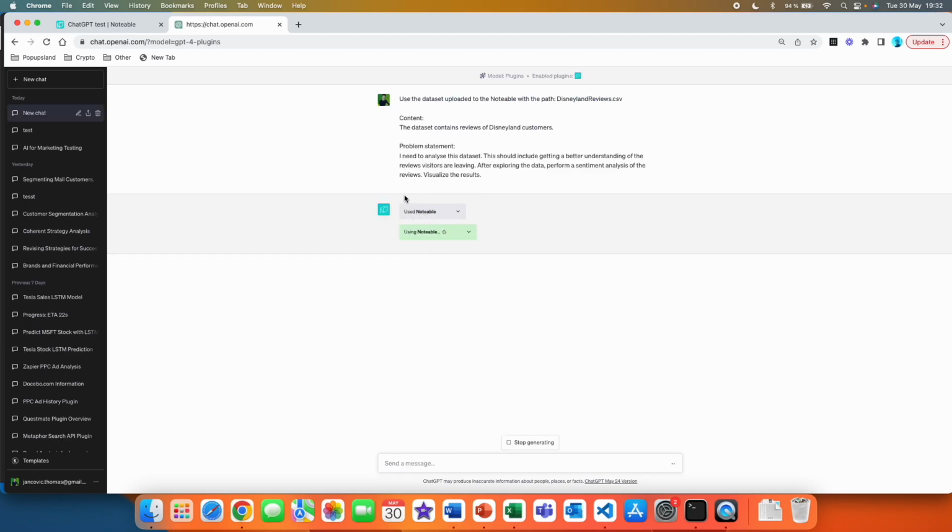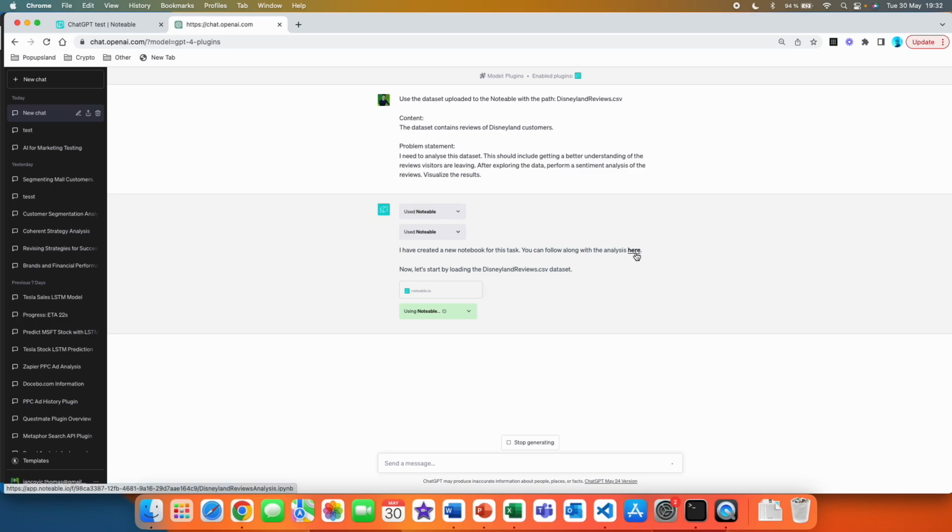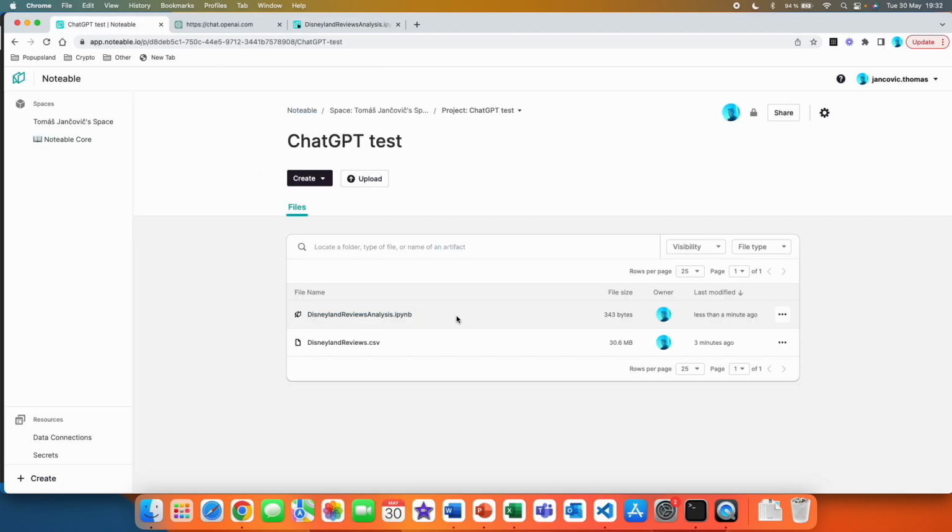And it automatically is starting to use the Noteable plugin. It knows it should use the Noteable plugin because this is the only plugin that is enabled in this current chat. All right, so we have the first results. I have created a new notebook for this task. You can follow along with the analysis here. You can click on the link and go directly to the newly created notebook. Also, if you just go back to your project, you can see that less than a minute ago, a new notebook has been created for us.